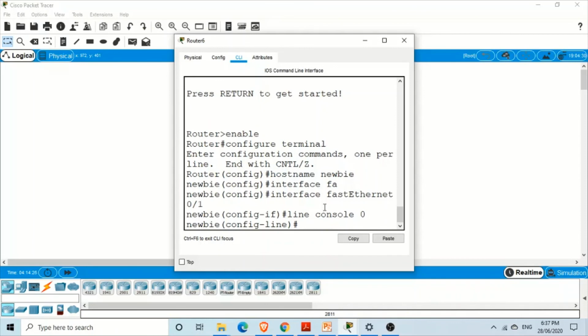We want our router or switch to work in different scenarios. So we need to go to different sub modes and configure them so that the router or switch can work for us. So this was about the initial configuration for the router.